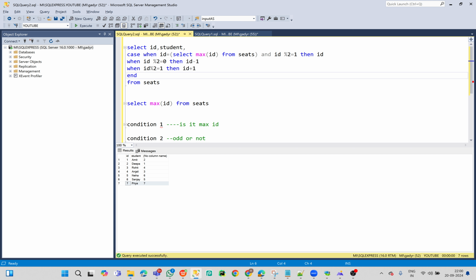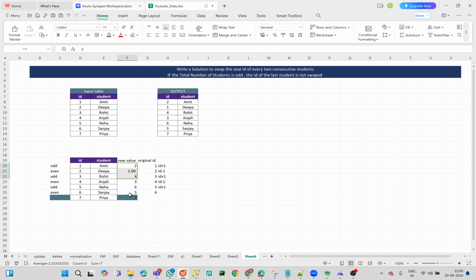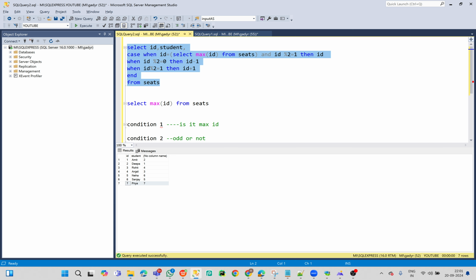So the same way we can do it in n number of ways. Lead, lag, and row number. We have n number of ways, but this is the best one. So if you understand this concept, you need to first compute whether it is an odd number or even number. If it is even, then ID minus 1. If it is odd, ID plus 1. And if the total number of records is odd, then you need to populate the same number.